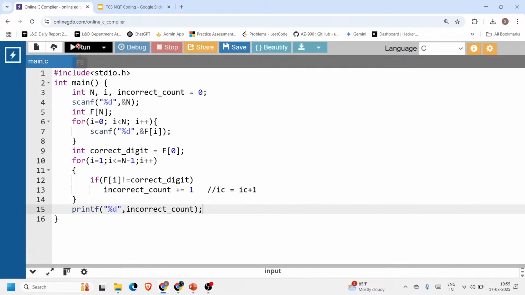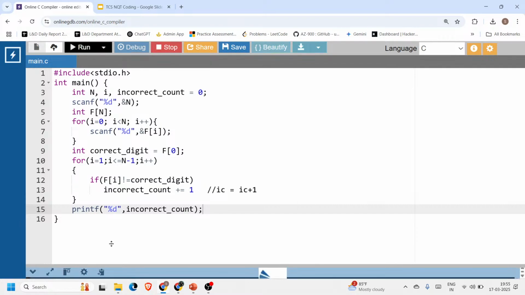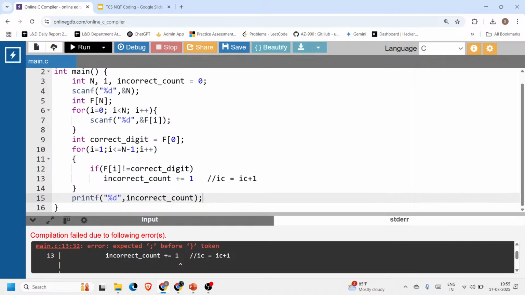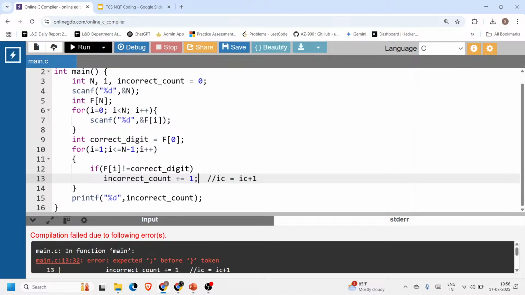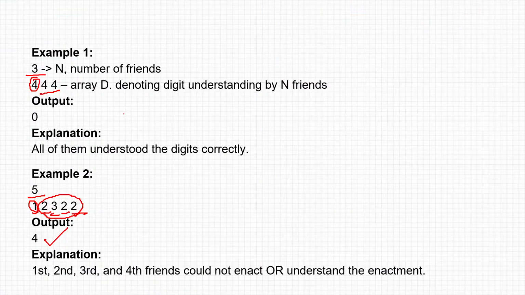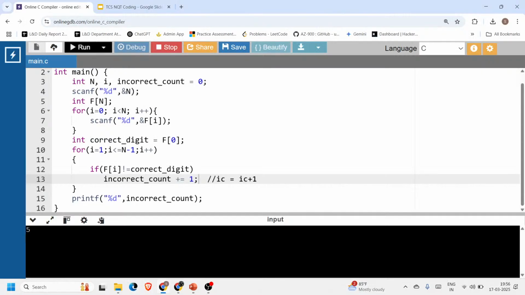We will just try to see the output. So it is expecting a semicolon before the error. Yes, we have missed this. So let's check if there are any errors. No. Great. So now it is prompting us to enter the n value. Let's take 5. Let's choose something from the example. So let's take 1 2 3 2 2.